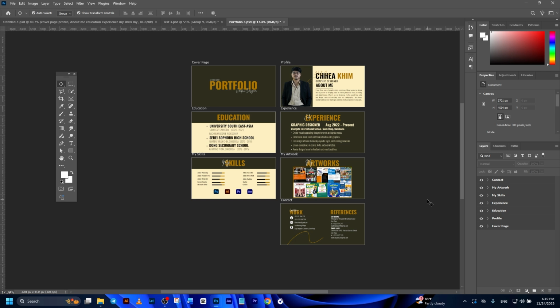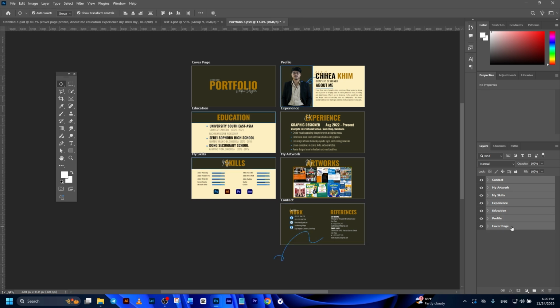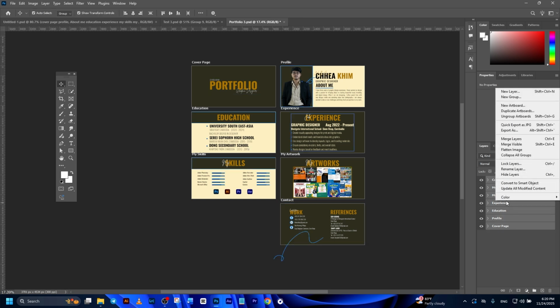For next step, I show you how to export all of them at one time. For export, first we select all artboards, click on it, hold shift and click. Next step, right click and export as.